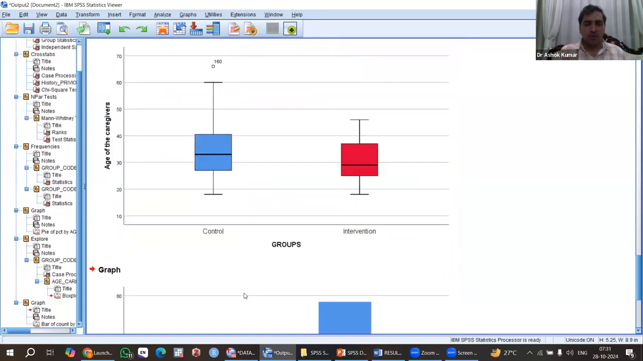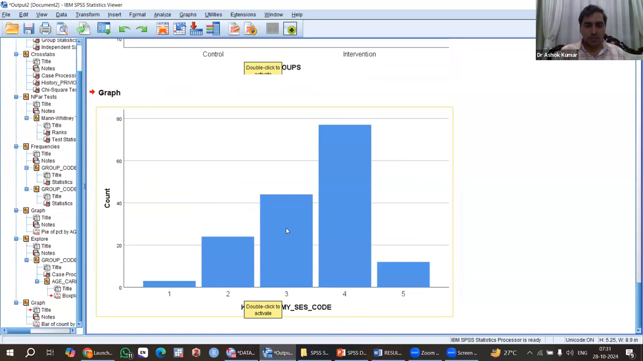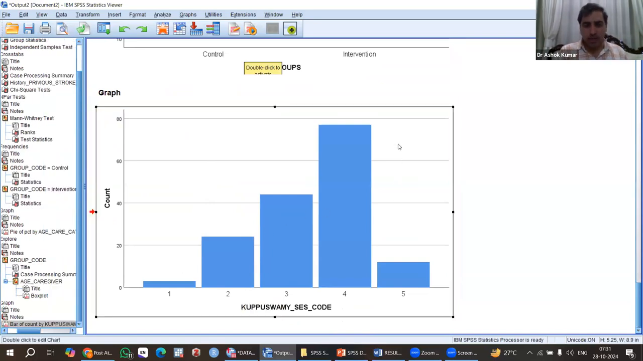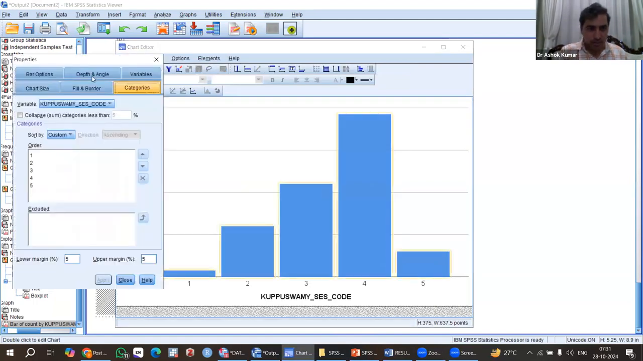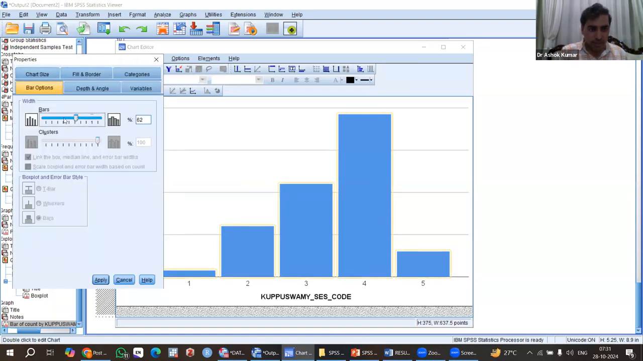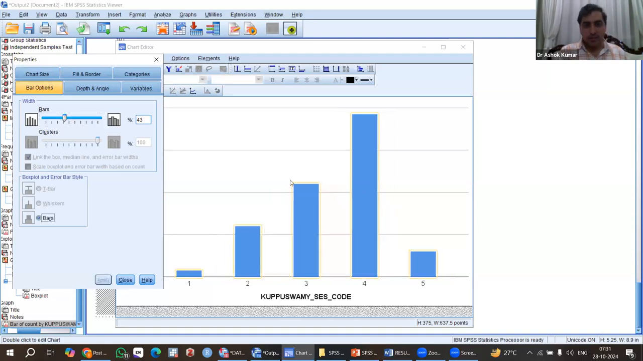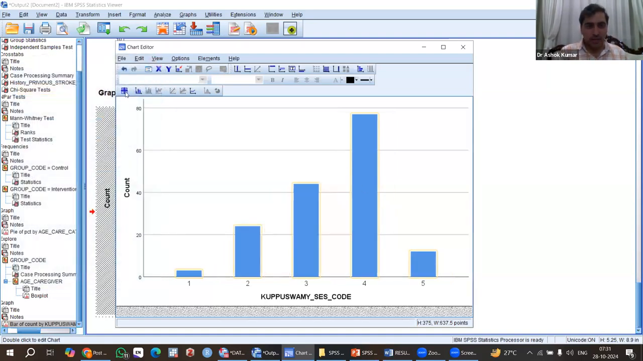You will get a beautiful bar graph according to this. Okay, then you can make color changes here. So what you have to do, you have to double click. You can increase or decrease the width of this. So you can use depth and angle, bar options, you can increase or decrease. Okay, suppose, and then apply. Then if you want to add data, you can click this. You can add data here.